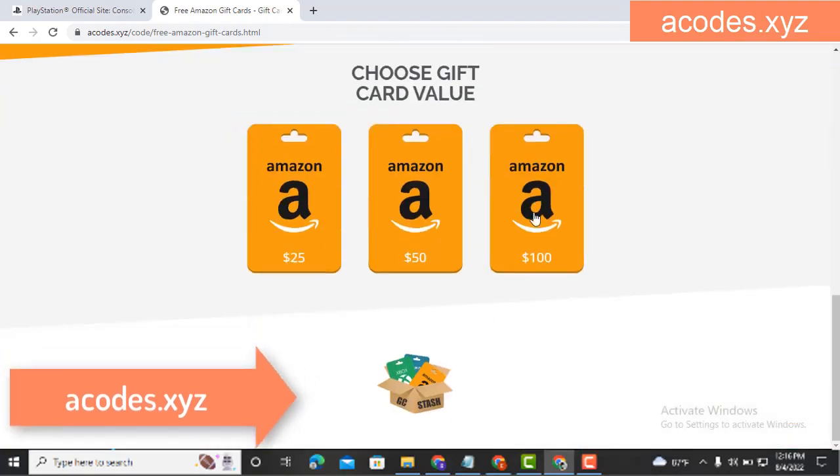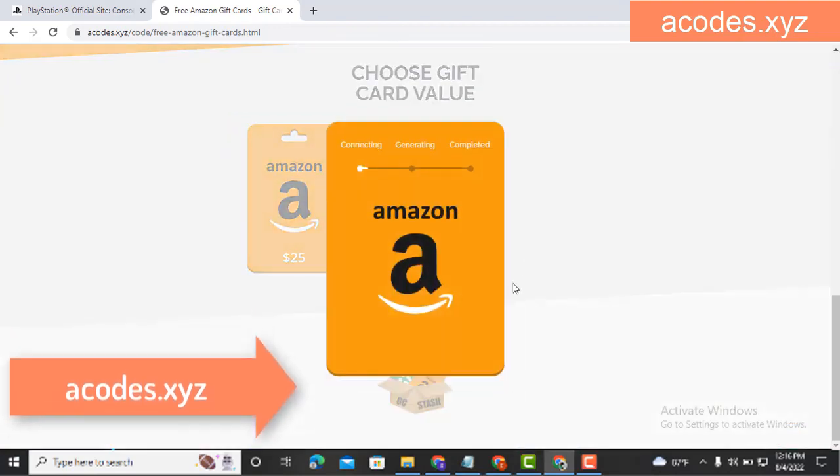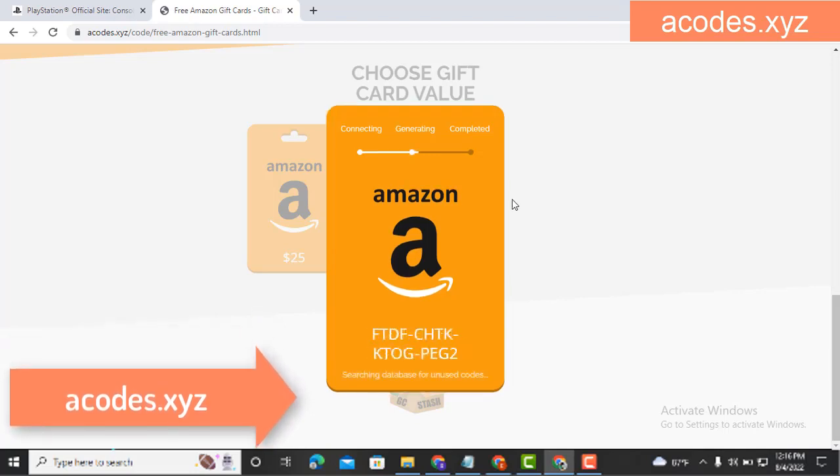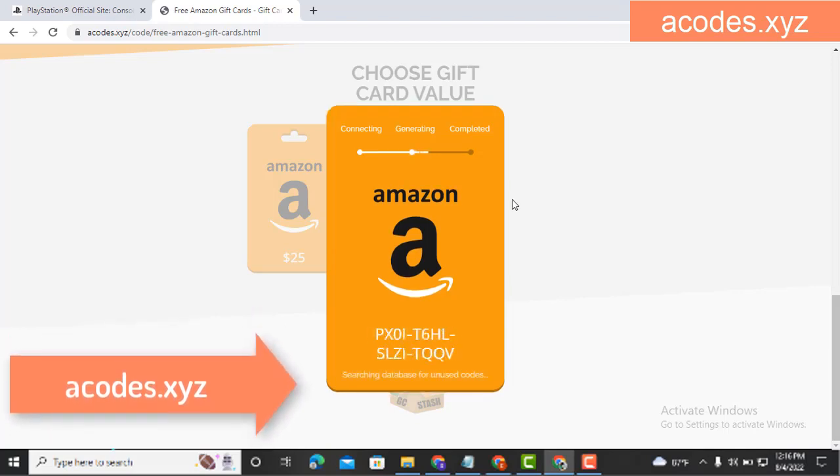Do you want some free Amazon gift cards? So what is your gift card value? I choose $100 and click $100, and it's connecting to the gift card server. You can see it generates the code.